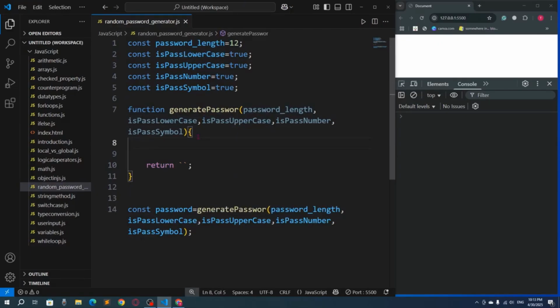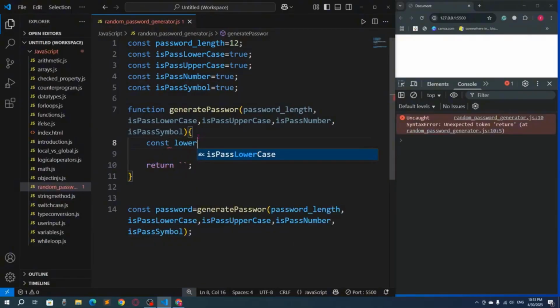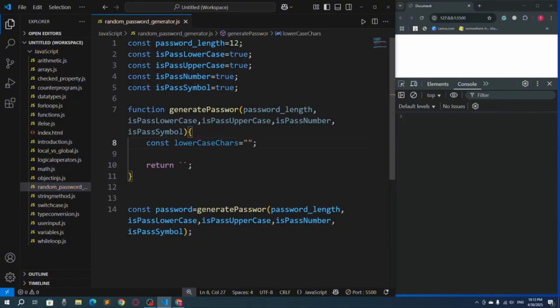And that is, here I'm going to set some constant variable, and that is lowercase chars. Okay, here I'm going to set what the lowercase values are. So we know the alphabet from A to Z, right? So I have to say here A, B, C, D, E, F, G, H, I, J, K, L, M, N, O, P, Q, R, S, T, W, X, Y, Z.